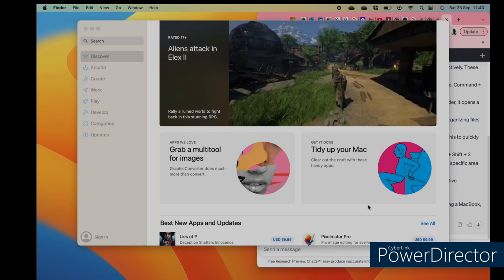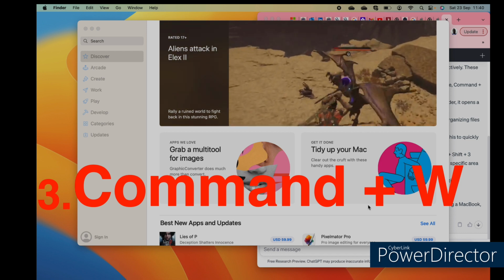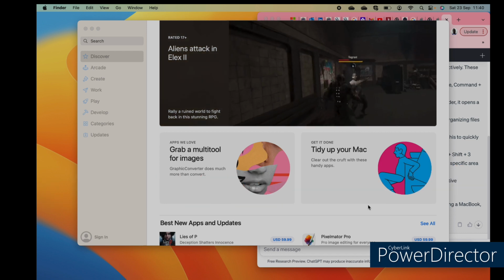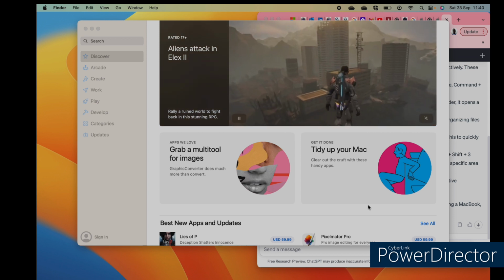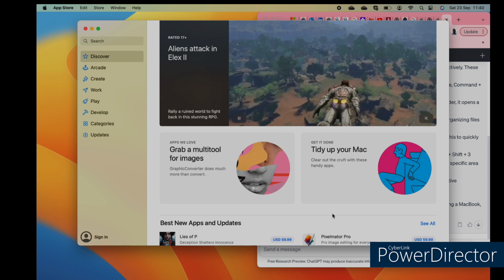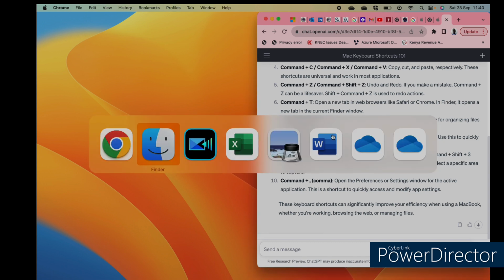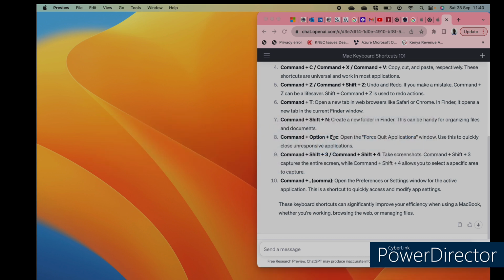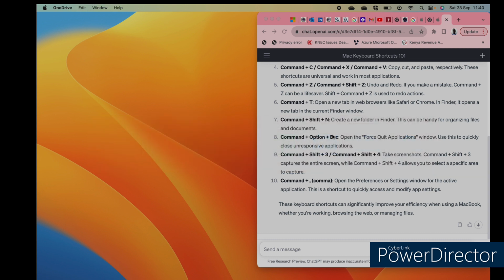The other one is Command W. Command plus W closes the current open application or open window. So when you press Command and then W, you'll be able to close the current open window, just like that. You can use a combination of Command Tab and Command W to close the specific application that you want.